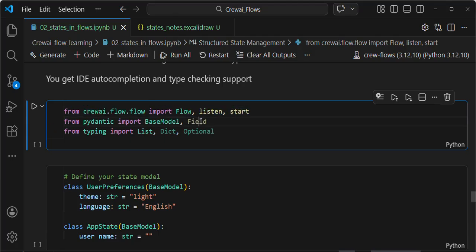From crewai.flow.flow, import Flow, listen, start. The additional library I'm importing is, from pydantic import BaseModel, Field, and then typing.